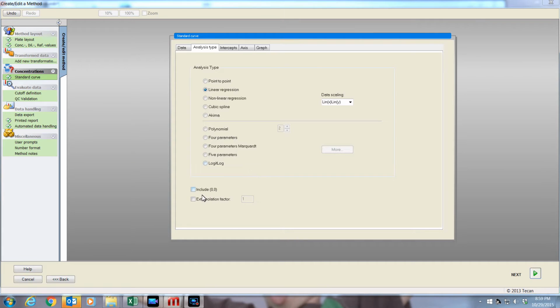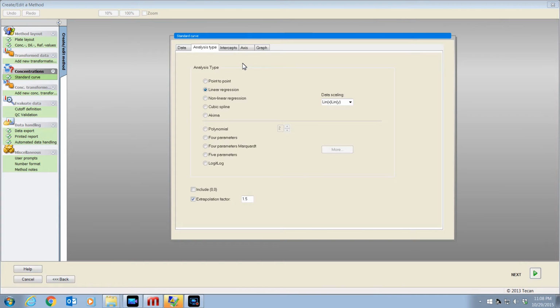When selecting a linear or nonlinear fit, there's also an option to use an extrapolation factor. This extends the range of the curve out beyond the high standard and below the low standard, allowing you to get concentrations, or at least extrapolated concentrations, for samples that fall outside the bounds of the curve. There are other tabs in this screen that you can explore on your own. Once you're done entering your settings for the standard curve, the next step will be to go to data handling and consider whether you want to do some data export to Excel or an ASCII file, or whether simply viewing the data in Magellan's workspace format will be sufficient.